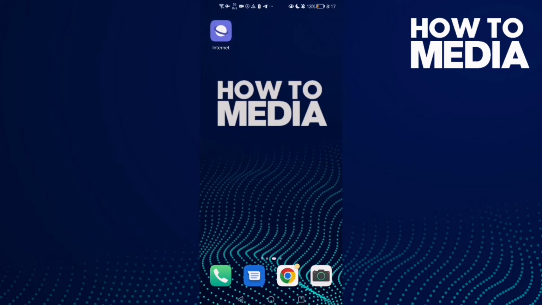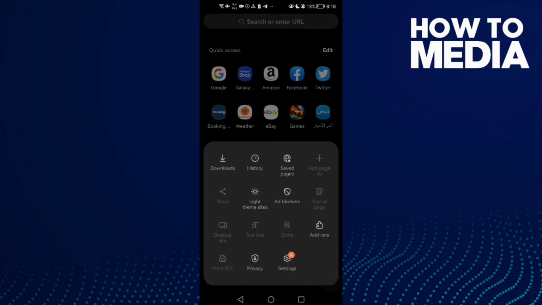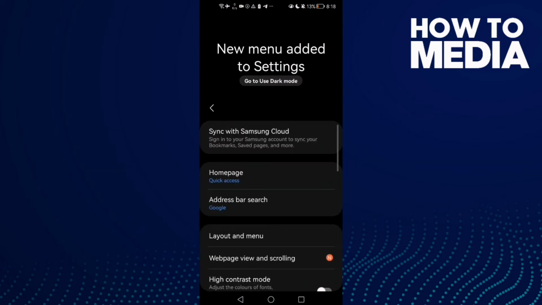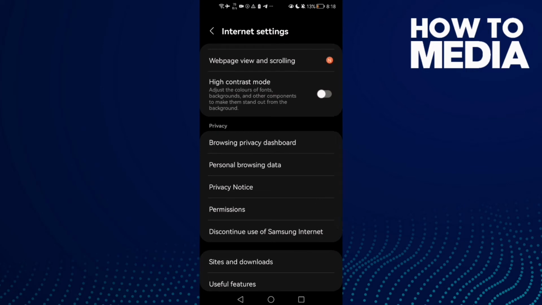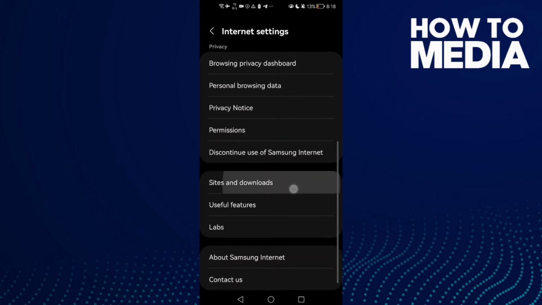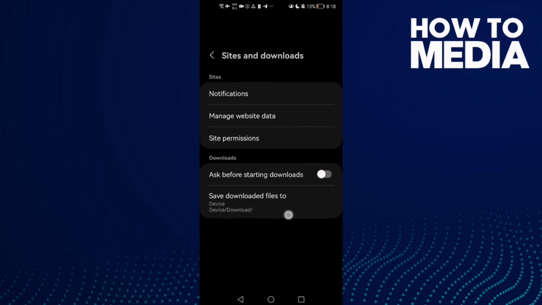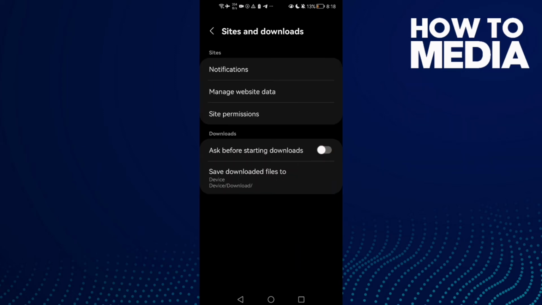First, open the browser and then just click these three lines here in the bottom corner and click settings, and now just click this one, sites and downloads, and then just click here, you can manage it. Here you can manage sites, notifications, manage website data, or anything you want, and manage anything and go back. It will be saved.